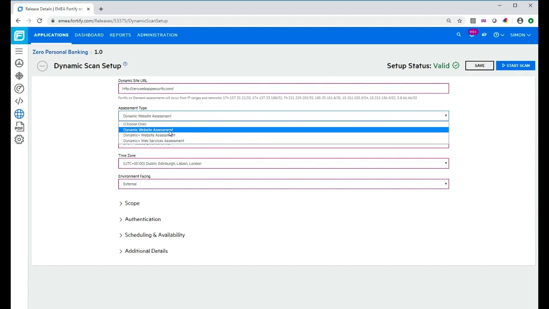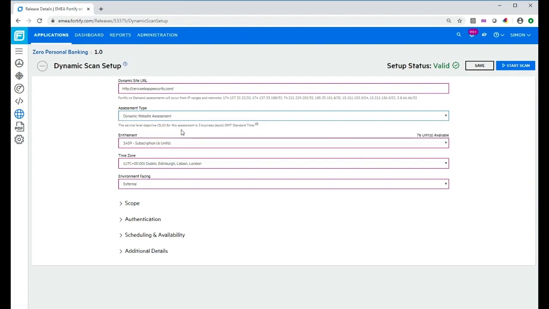The main difference between the two is that with a dynamic plus scan or web assessment, after the automated part of the scan has been completed using WebInspect, there is an up to 8-hour test performed by a member of our security team. Now for this demo, this video, I'm just going to do a dynamic web assessment.